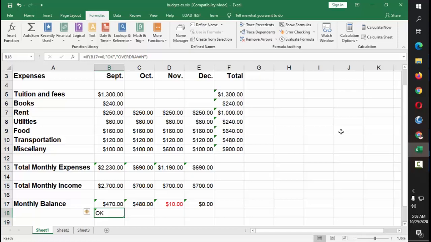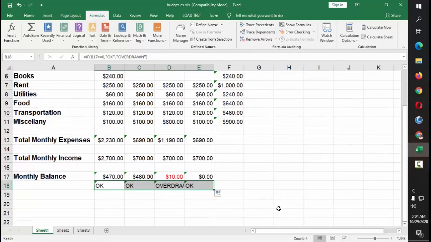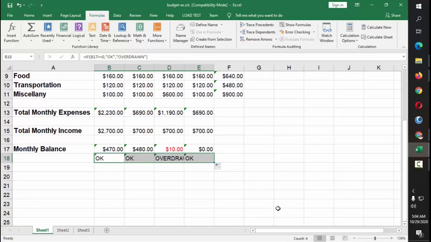Just as with the previous formulas, we use fill to replicate the IF function across the row from B18 to E18. So we're going to use the fill again, from here up to here. We just drag this. Notice rows 17 and 18 in particular. You should see a negative value in red.